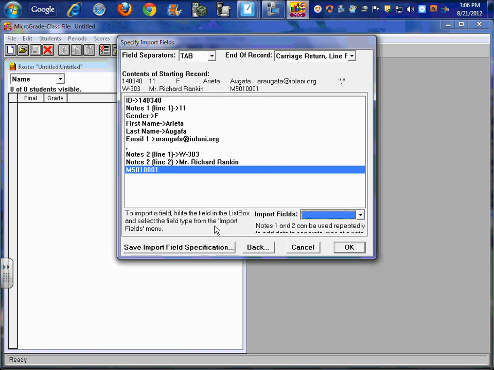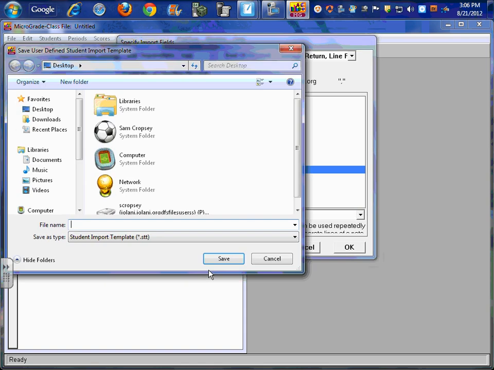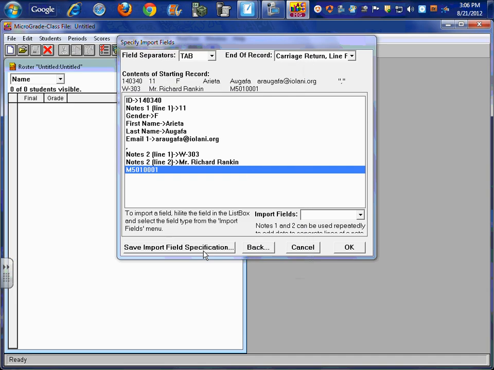Before I say okay though, this will save me some time doing the next 3 periods. I'm going to click on Save Import Field Specification. What this will do is save this mapping so I don't have to do it each time. So I'm going to hit Save Import Field Specification, and we've got to name it. I'm going to call it Student Import Template. Again, I'm going to save it to the desktop so it's easy for me to find, and I'll put it away later. Now I'm going to say OK.